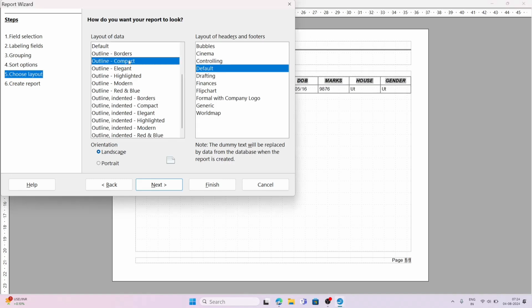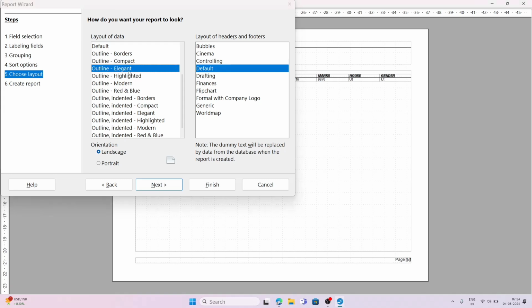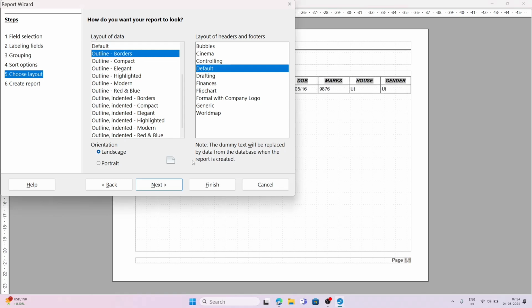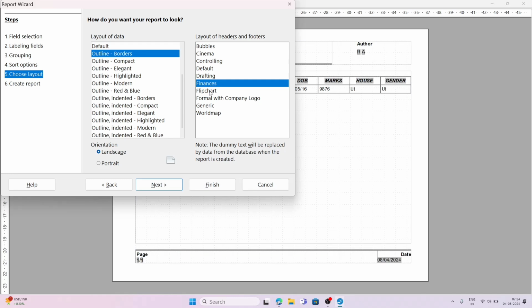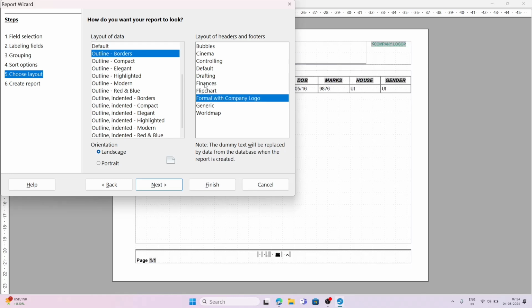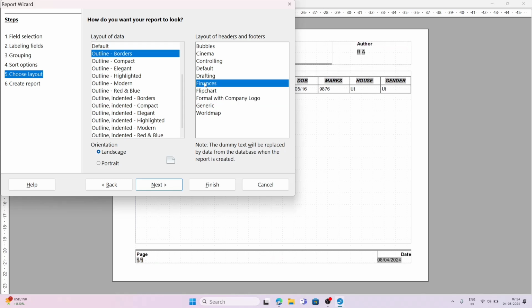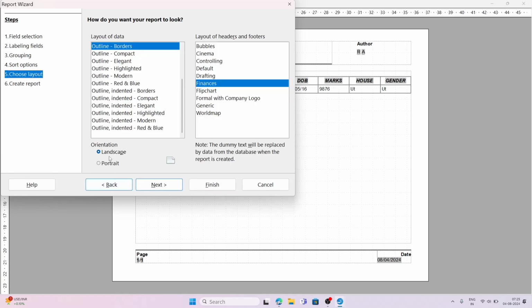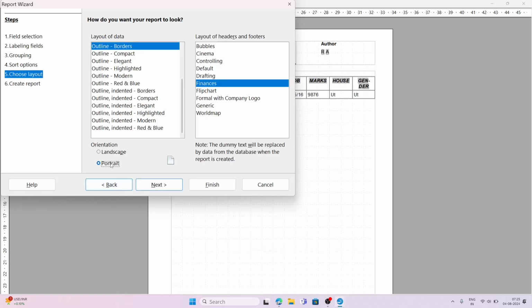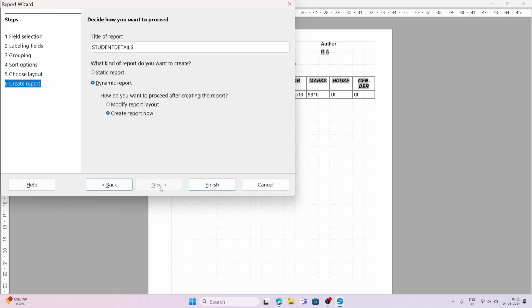Then style, so different styles are there. You can choose any good style, whatever you like. So there are different kinds of styles, you can choose according to your wish. And again next, oh here one more option is there, how you want your page, landscape or portrait, that also you can choose. Again next, how it will be, if you want to modify the layout, as we want to write the name, so modify report layout and finish.